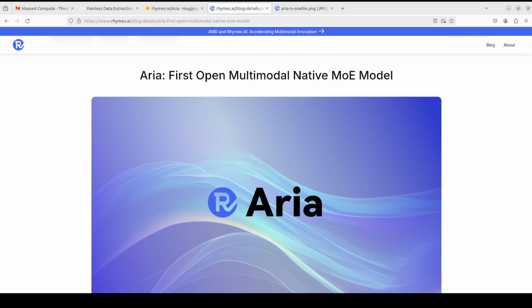I'm quite excited to share with you this first ever open multimodal native mixture of expert model, which is called Aria. We are going to install this model locally and then we will test it out on various images. Before I do that, it is quite important to understand what exactly is mixture of expert and how exactly this Aria model is different from the rest of the lot.